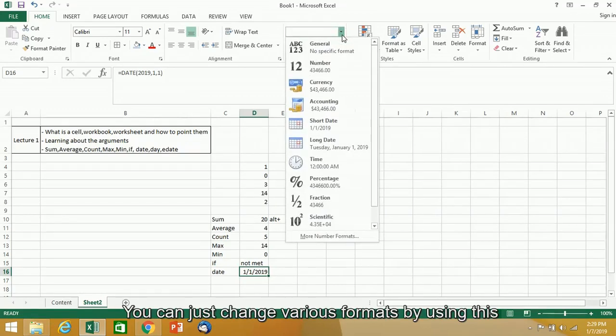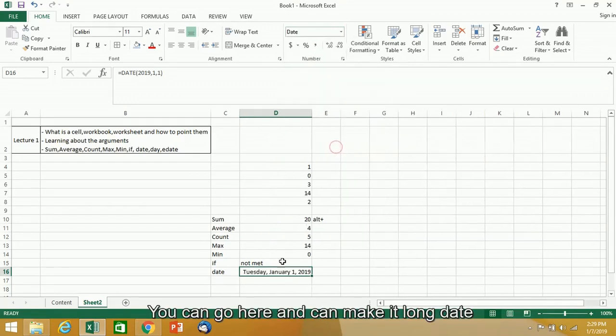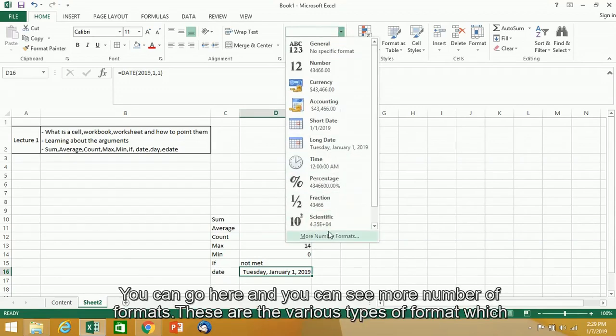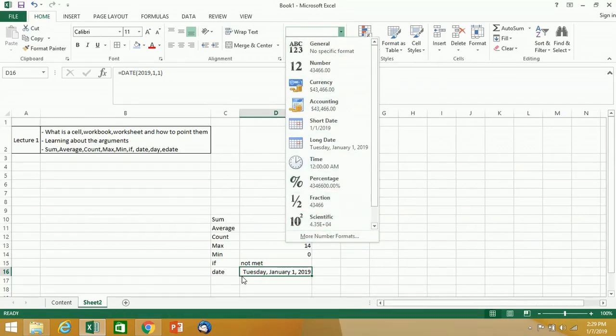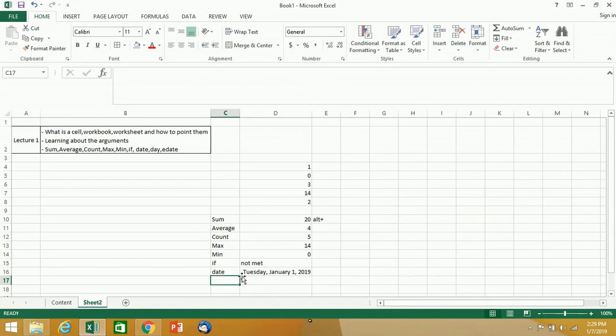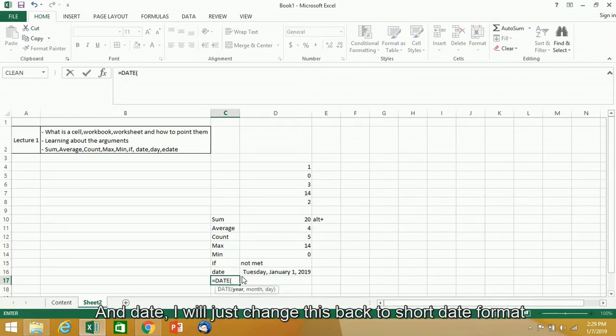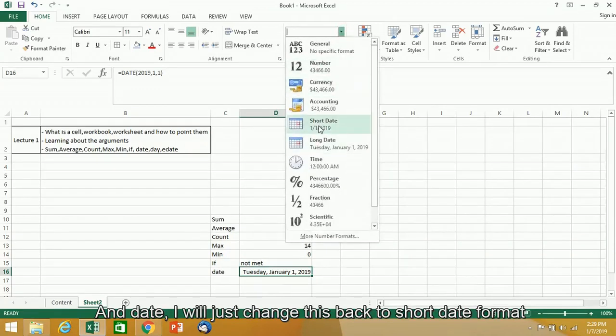You can just change the various formats in Excel. There are many: short date, long date. I have just selected long date here. So it comes all the way: Tuesday, January 1, 2019. There are other formats as well. You can change them here. These are the various terms. I'll just change this back to short date format first.